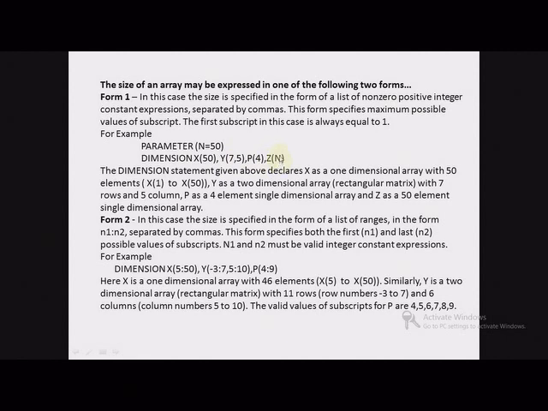We have seen that the size has to be in the form of a constant expression. So here we have declared n as a constant with value 50. So this refers to z(50). So z will have 50 elements starting from z1 to z50. The dimension statement given above declares x as a one-dimensional array with 50 elements. We have seen that. Y is a two-dimensional array, that is a rectangular matrix with 7 rows and 5 columns. P has 4 elements and z has 50 elements. So we have seen this.